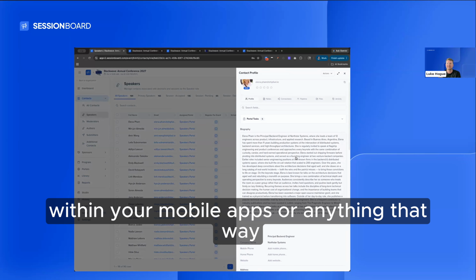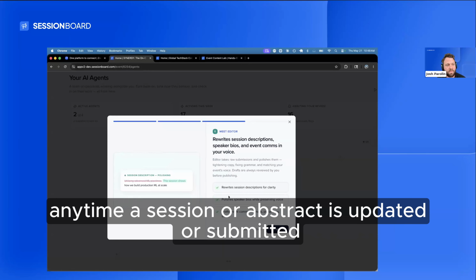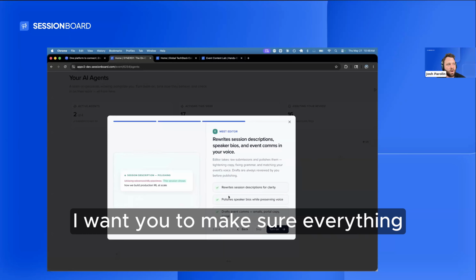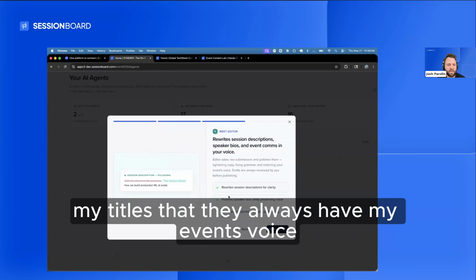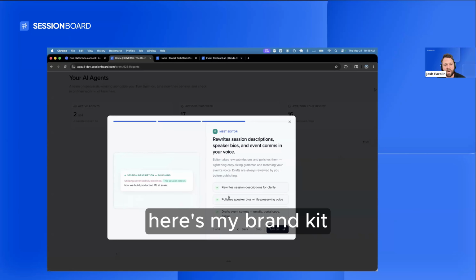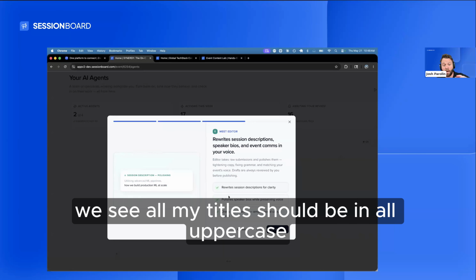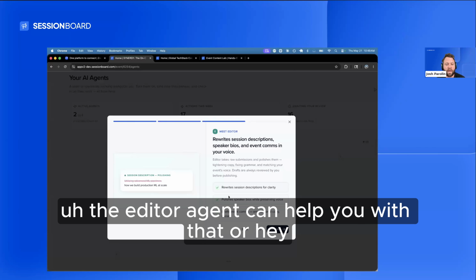So the editor agent. If you've been in the product, you've kind of known this as remixing, right? This will now be an agent that runs around the clock. Anytime a session or abstract is updated or submitted, you can control and say, hey, I want you to make sure everything, all my descriptions, my bios, my titles, that they always have my event's voice, my brand voice, right? Here's my brand kit. I always want to make sure things are looking the same. A lot of times we see all my titles should be in all uppercase. Great. The editor agent can help you with that.